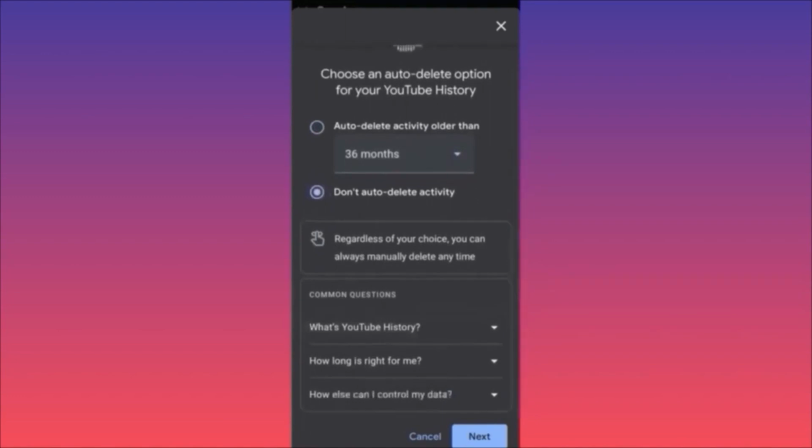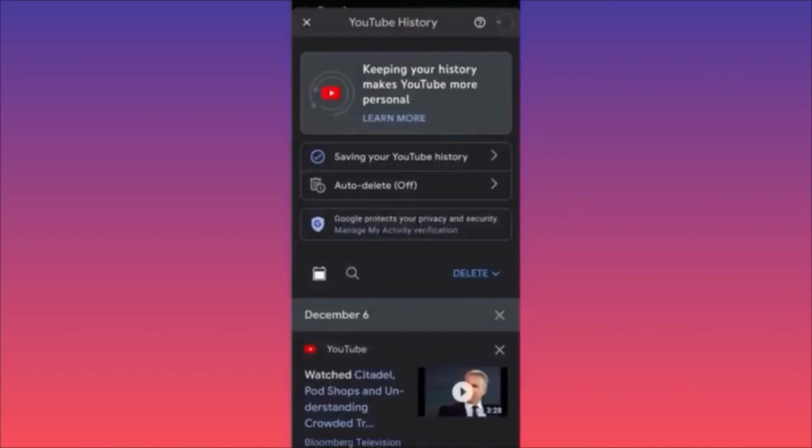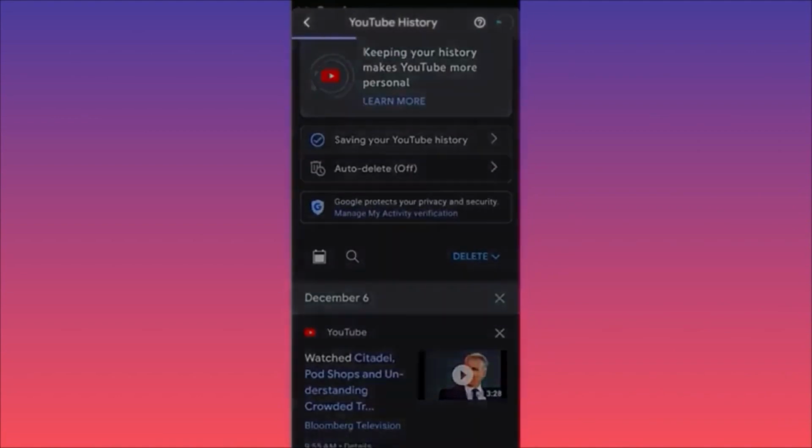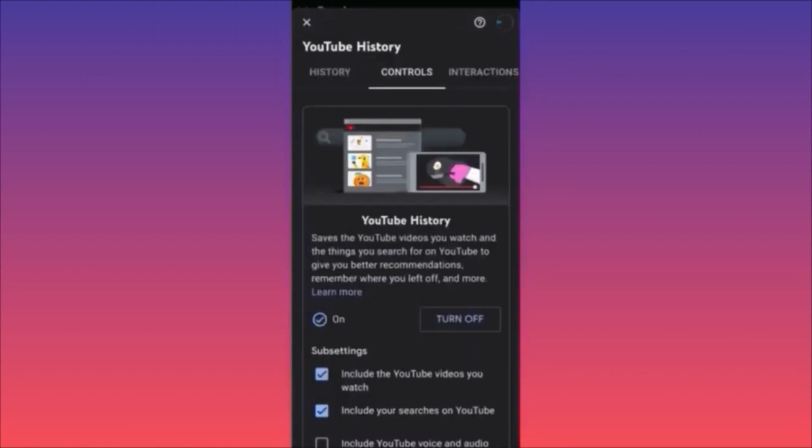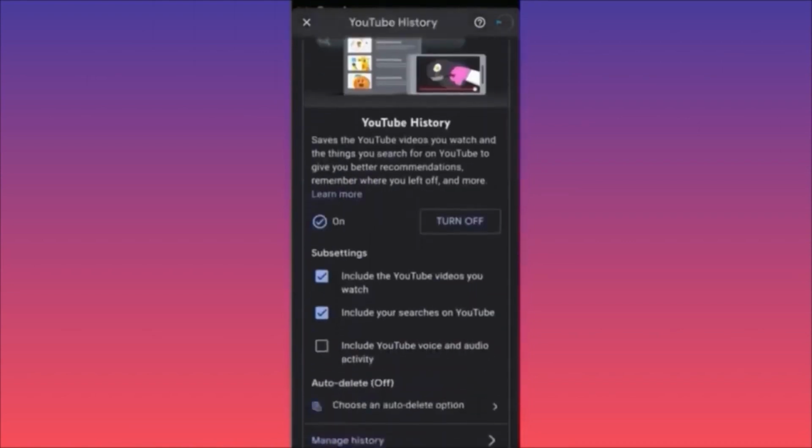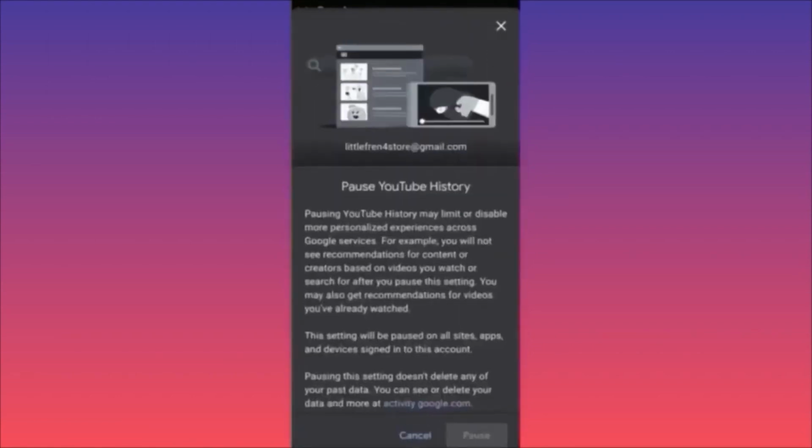In my opinion, guys, it's always better for you to go in manual settings. Also, right before auto delete, you have an option over here. It says saving your YouTube history. You can prevent doing all the heavy lifting and hard work by simply coming over here, and you can simply turn off. When you turn off, you're simply gonna pause YouTube history.